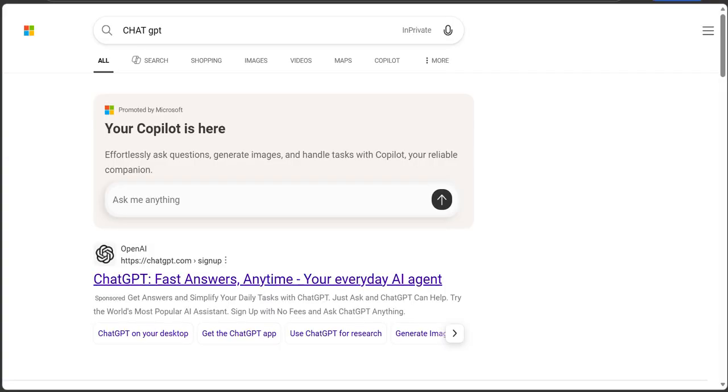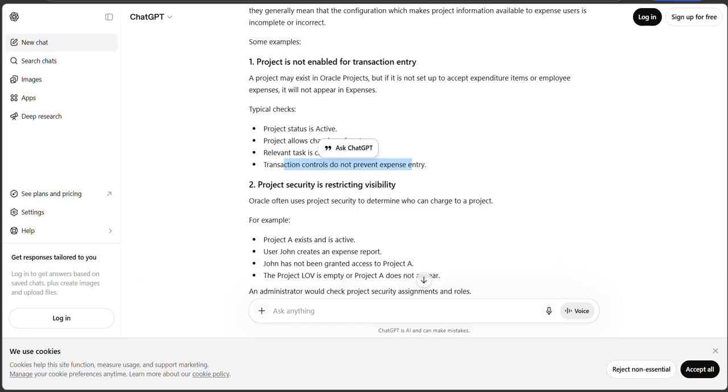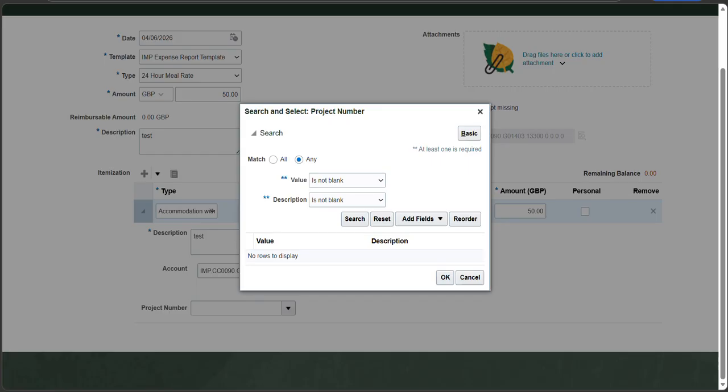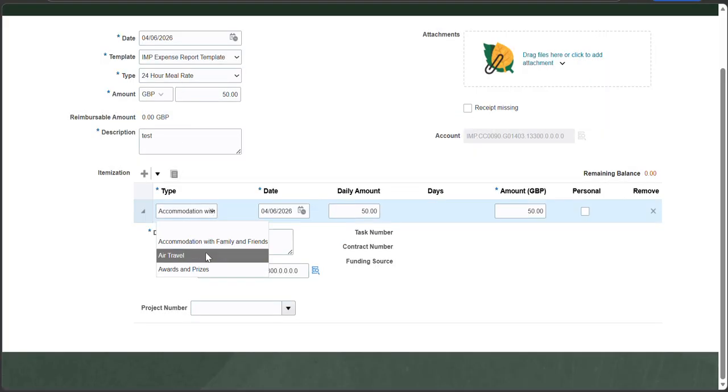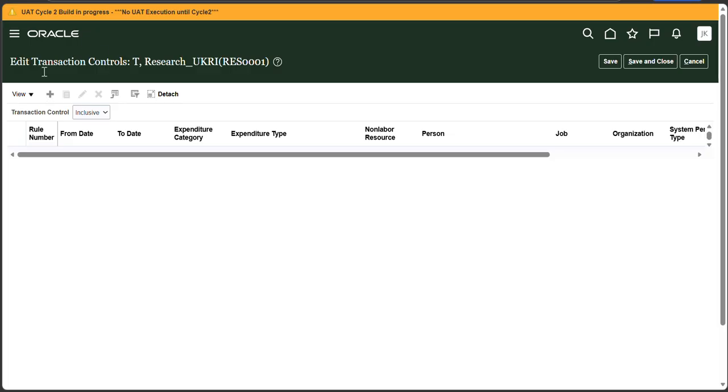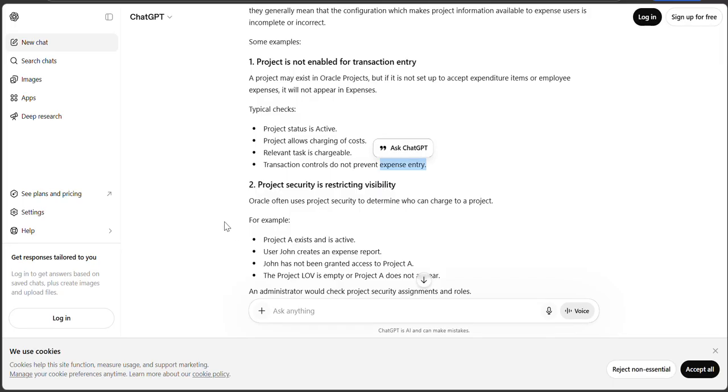So when we have the view of transaction controls don't prevent, well, no, they don't. There's nothing preventing expense entry here. Creating these expenses, our expenditure types that we're seeing over here, any of them can go through because nothing's being stopped by transaction controls. That's not an issue.